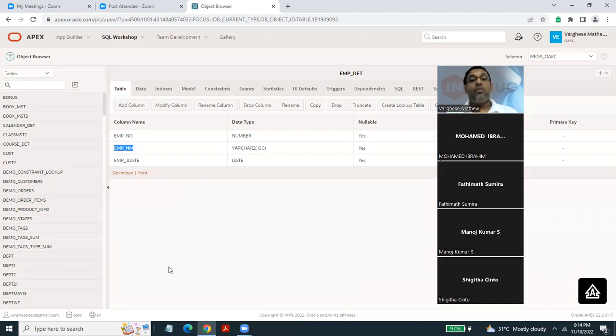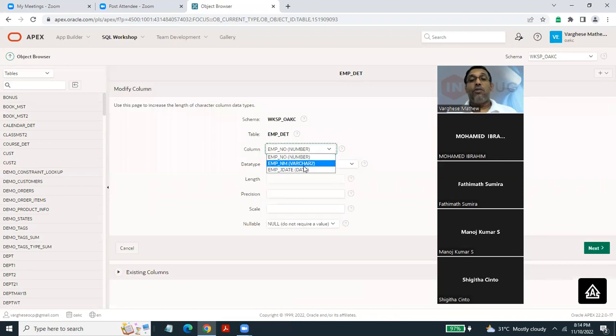And at the same time, if you want to increase the size, you can click on modify column. Choose which column you want to modify, and you can increase it. If the data is there, you can still increase it. But if you are changing a character field to a numeric field, then it's a problem. You can create another table with a select statement, change everything, and then pull it back.